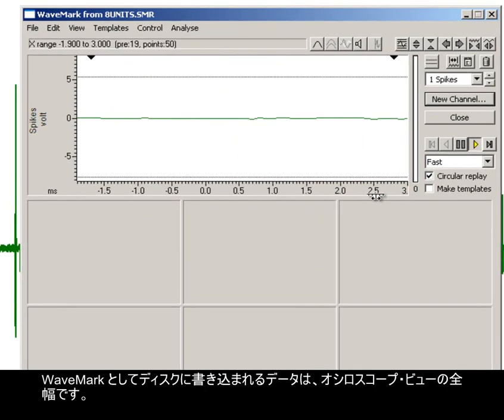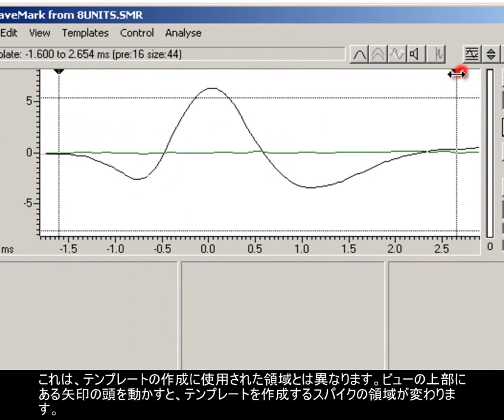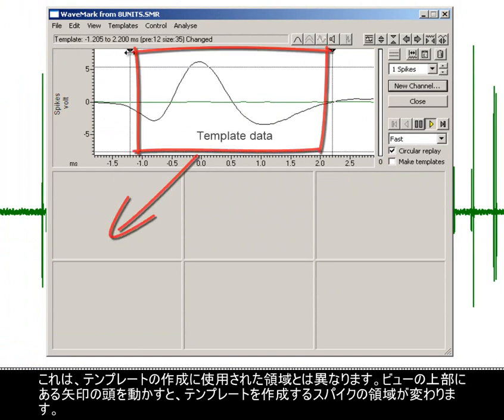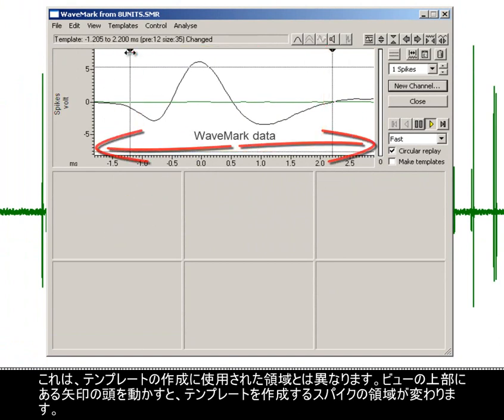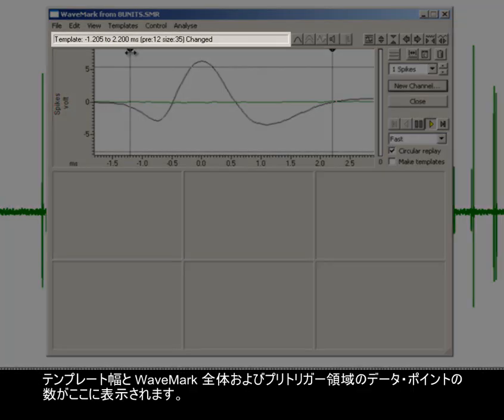The data written to disk as a WaveMark is the full width of the oscilloscope view. This is different from the area used for templating. Moving the arrowheads at the top of the view changes the area of the Spike2 template. A display of the template width and the number of data points for the whole WaveMark and pre-trigger area is shown here.